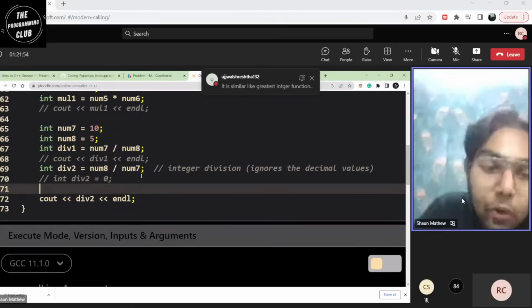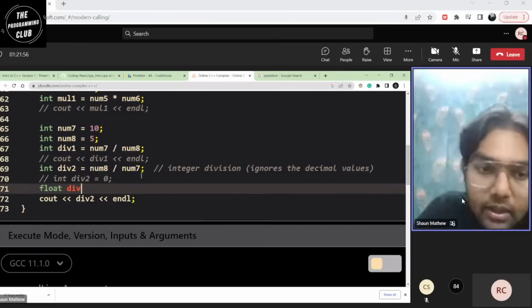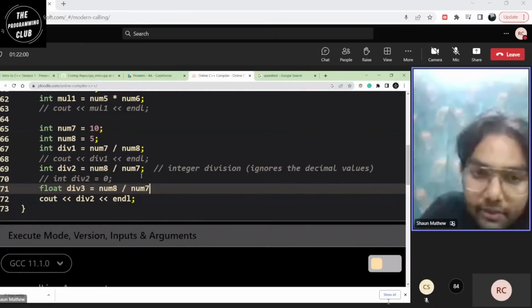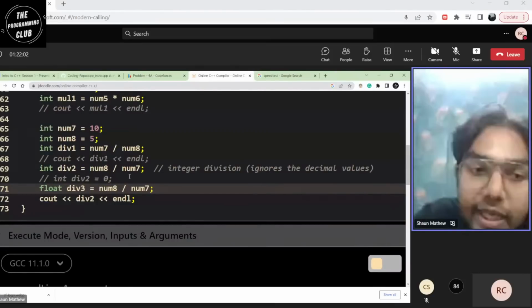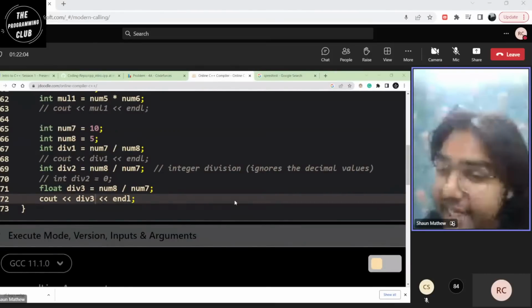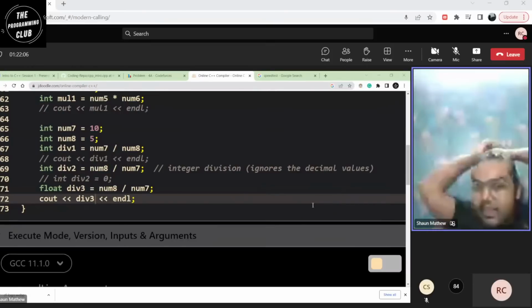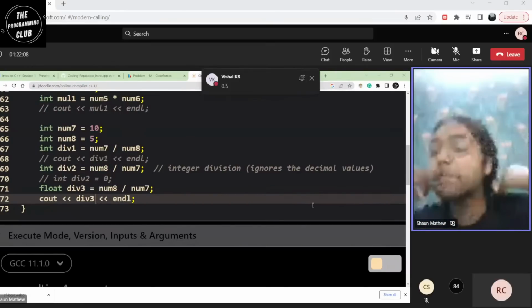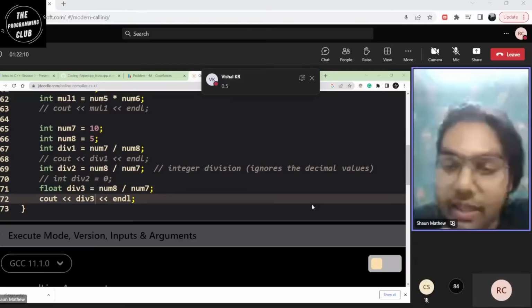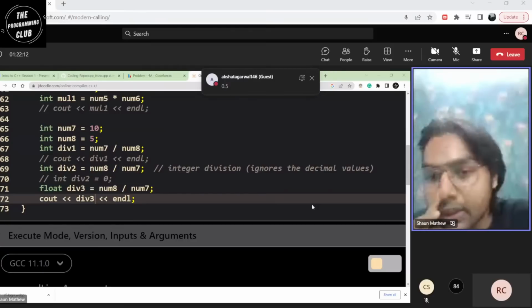So if I have float div3, and I assign it num8 by num7, what do you think the output would be now? This is slightly tricky. Just tell me what you think the output is. Spam the chats because it is difficult to get a correct answer here.